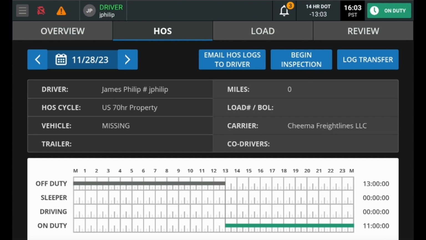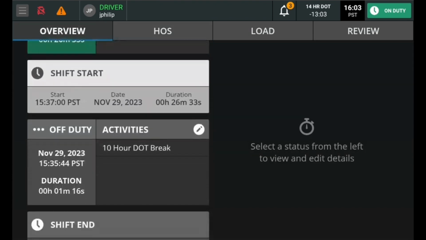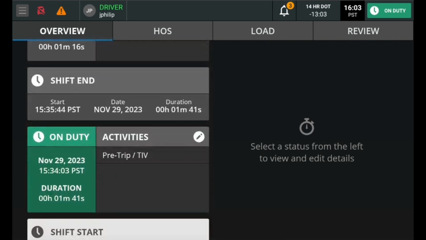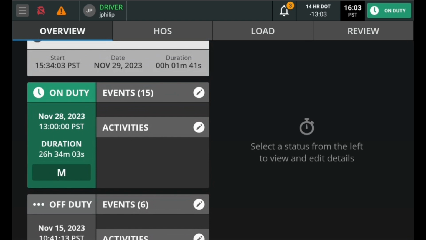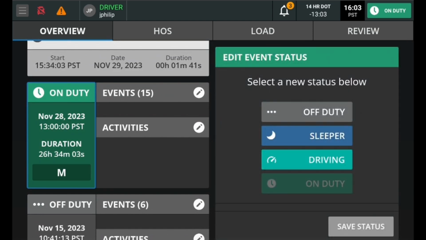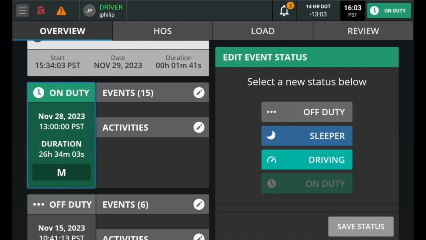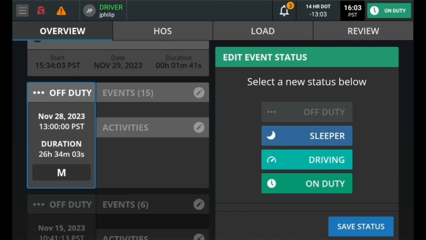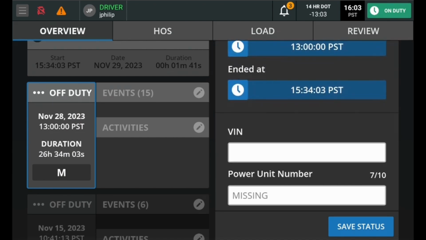So we need to go from the Hours of Service tab to the Overview tab. From there, locate November 28th by scrolling down and the event that began at 1300, on duty. Tap to select the details of that duty status. On the right, you have an independent scrolling field where you can change from on duty to any other duty status. We want to select off duty. Scroll down to look at all the other details.